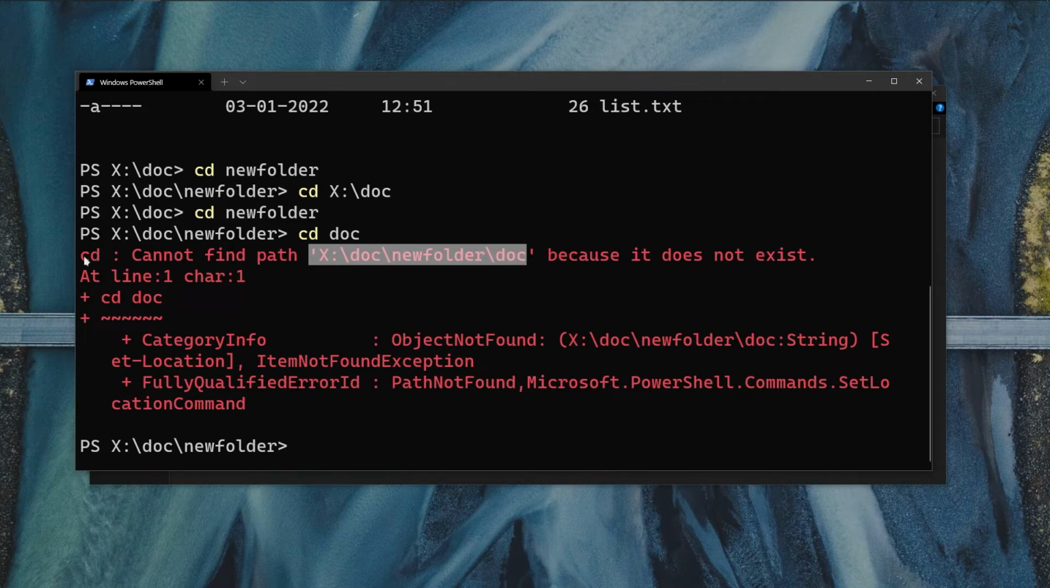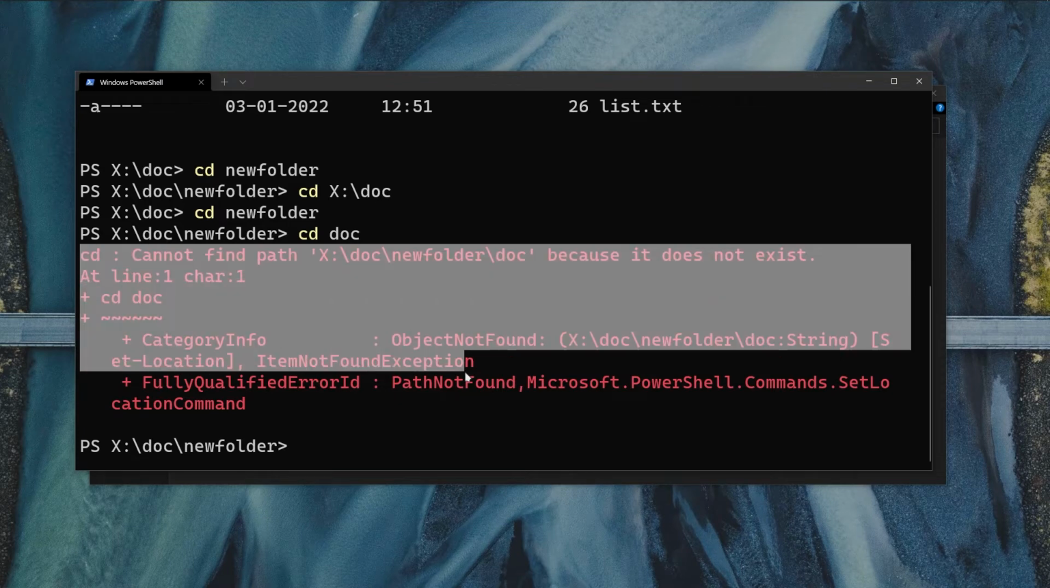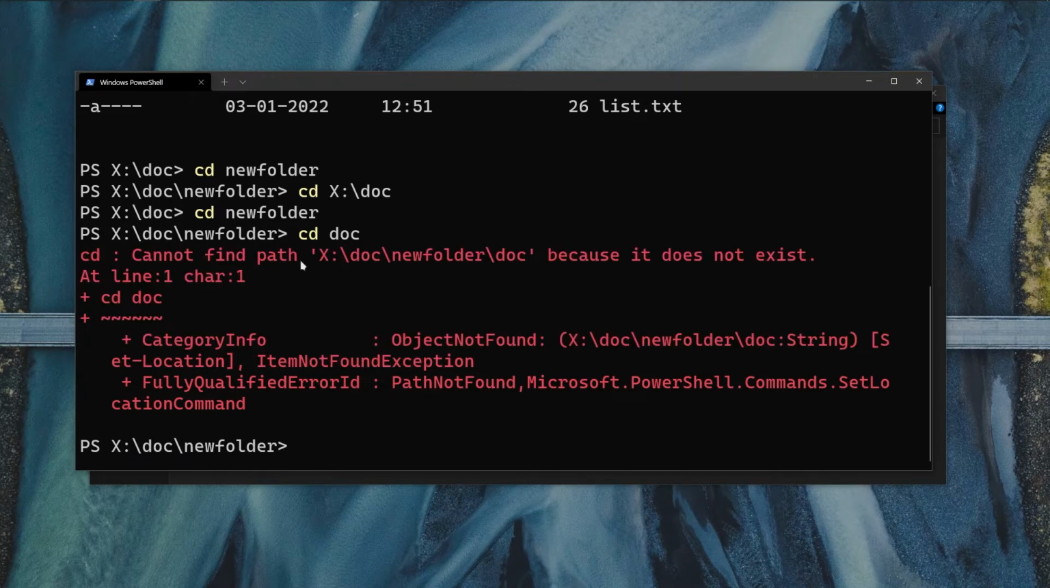So that's how we read an error. Okay, don't get scared by just looking at this red text. Try to read it. It's just some plain English. Okay, so what it tells is that it tries to go ahead and find something like x/doc new folder and then doc because as I've told earlier, this doc or the plain doc means ./doc. Okay, and the same is not available or the same does not exist.